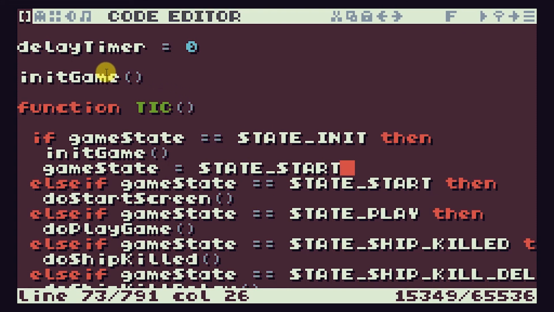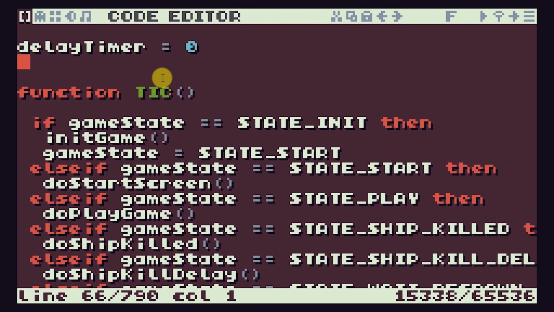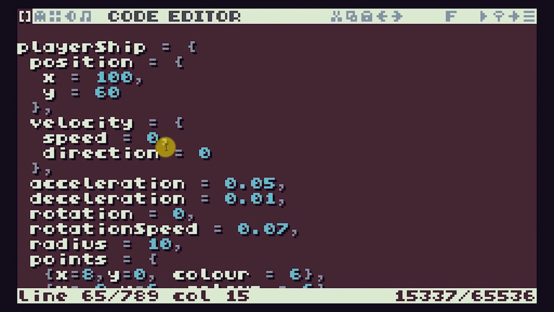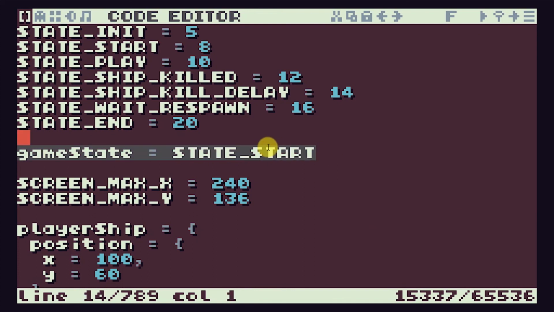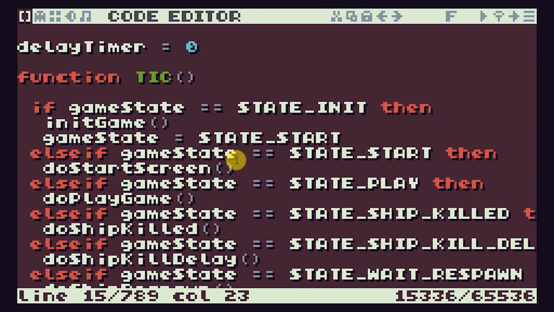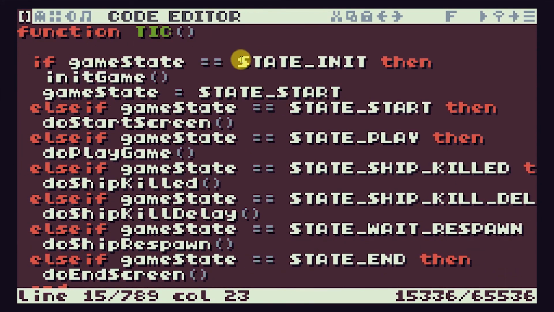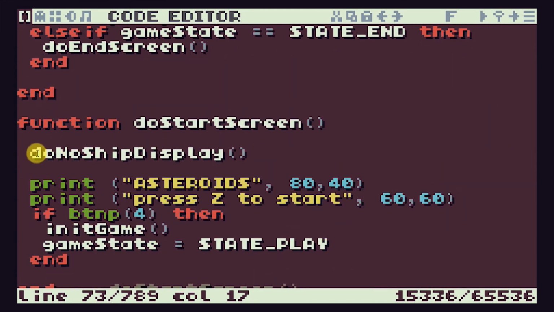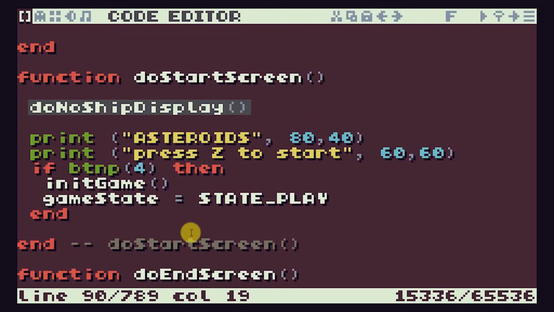So when our game first starts off, we don't need to do this anymore, we're coming up here, and our game state is going to be state init. So our game will start off, the very first tick, in state init. So we will initialize the game, which sets up our player ship and our asteroids. And then we will jump into the state start. So the next time round, we will hit this bit of code and do the start screen, which will be displaying things on screen and then waiting for us to press the start button. So hopefully that should now work.